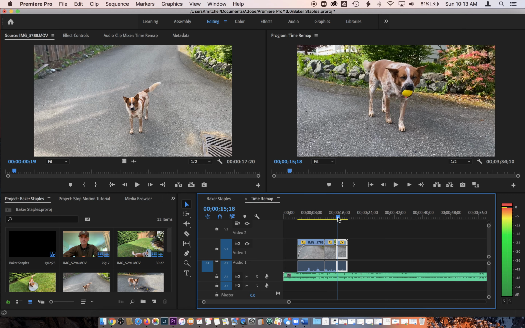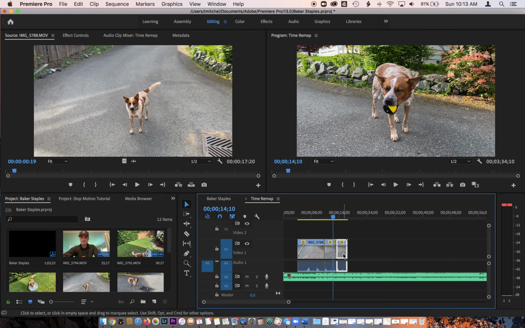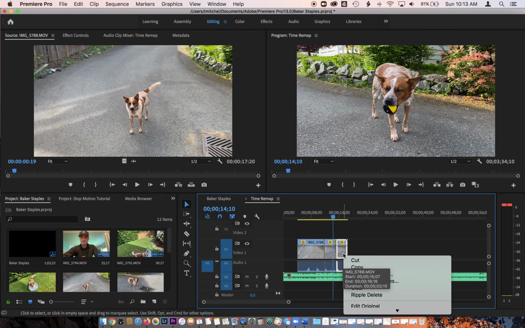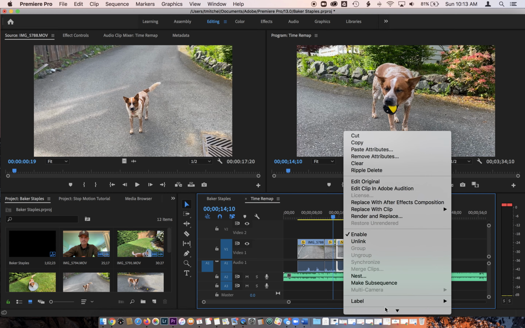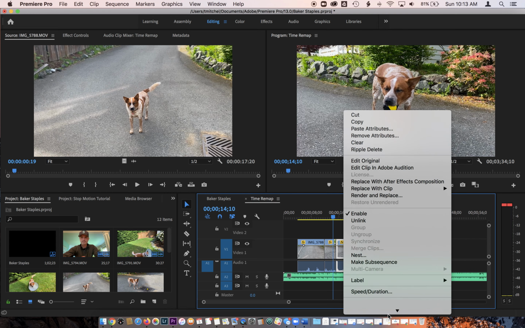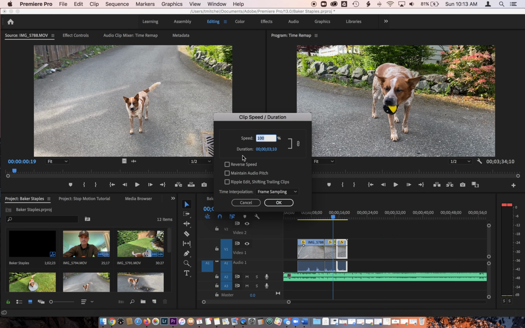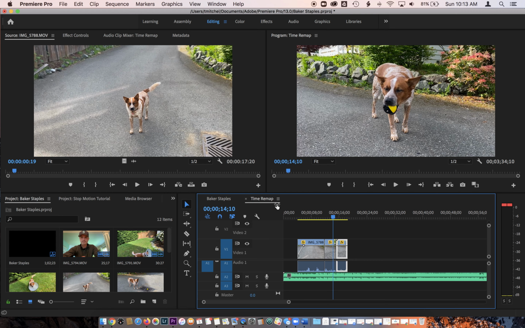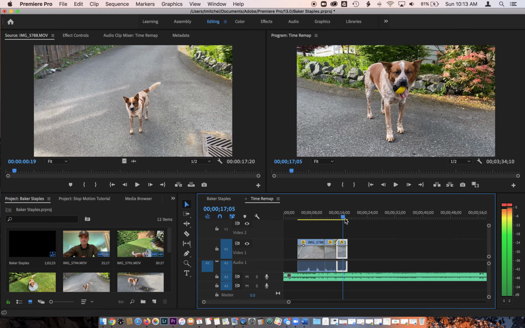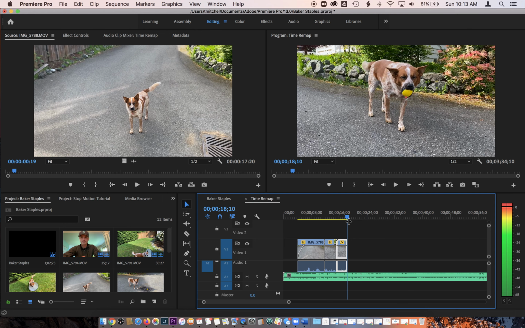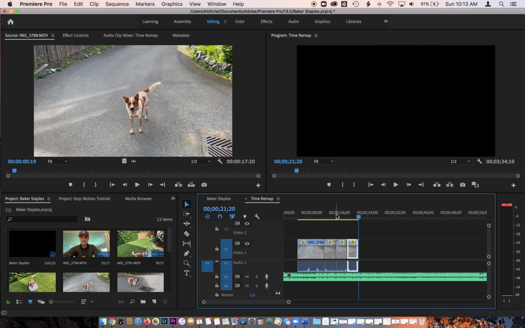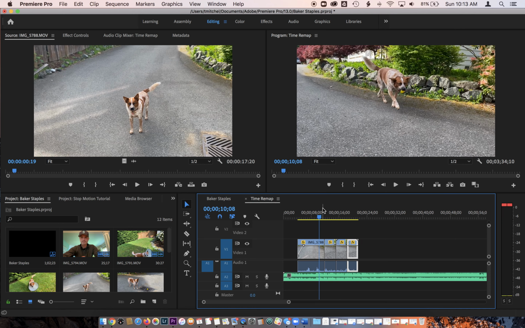Okay, but I don't really want it twice. What I want is for this one to go backwards. So I'm going to right click and select speed duration. And I'm going to have this clip now reverse speed. Okay, and now I'm going to paste the clip again that I originally copied by hitting Command V. So now, check this out. It's going to go forward, backward, and forward.